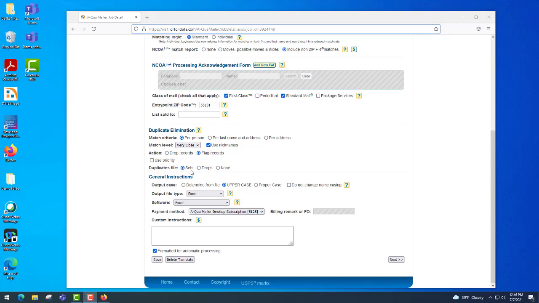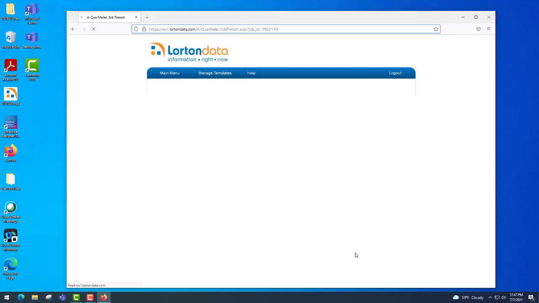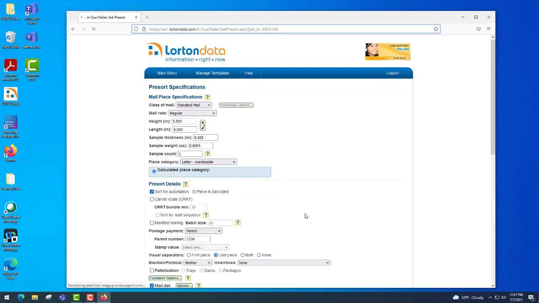I want my dupe sets back as a set. The output case will be all upper. I'm going to submit an Excel file, and I want an Excel file back, and I'm going to use my AquaMailer subscription, desktop subscription. I go next, and here's the pre-sort specifications.